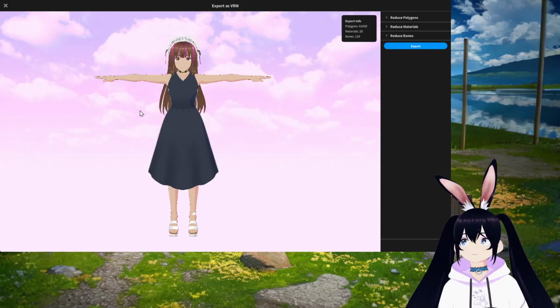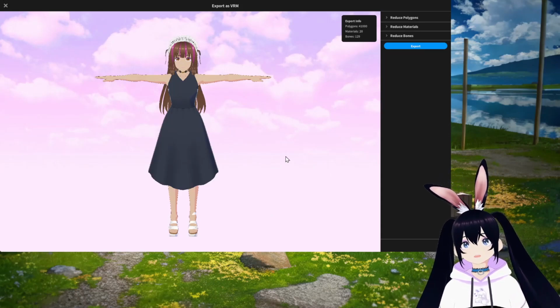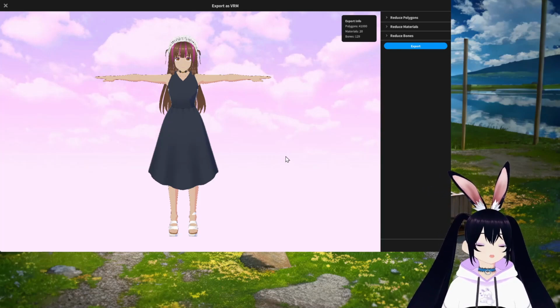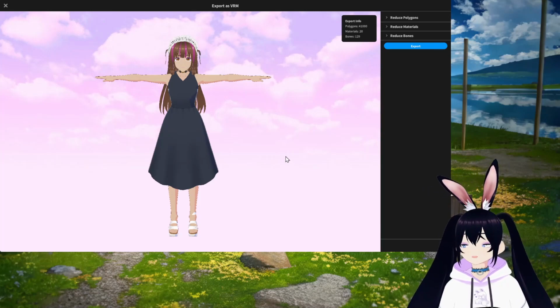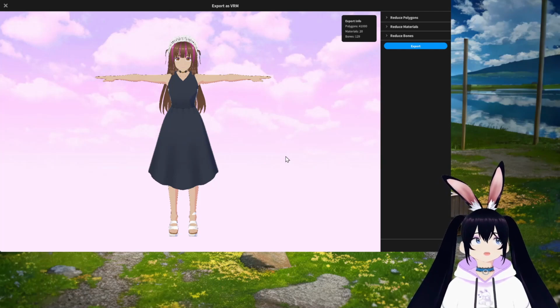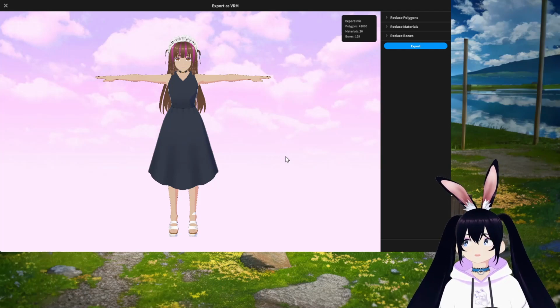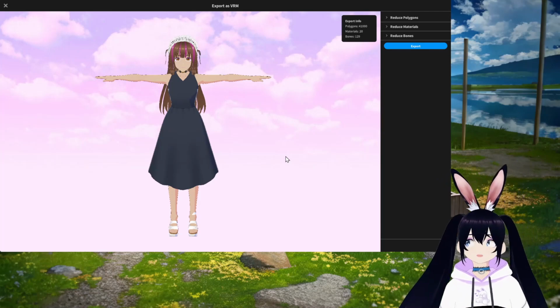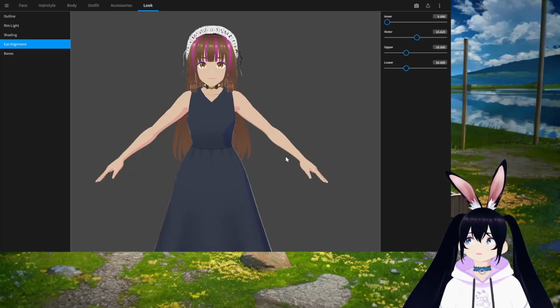Okay. So I believe that's the basic rundown of Vroid Studio and how it operates.